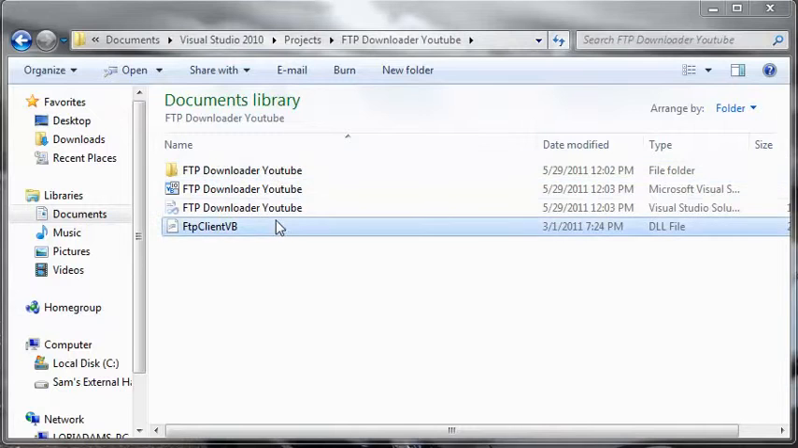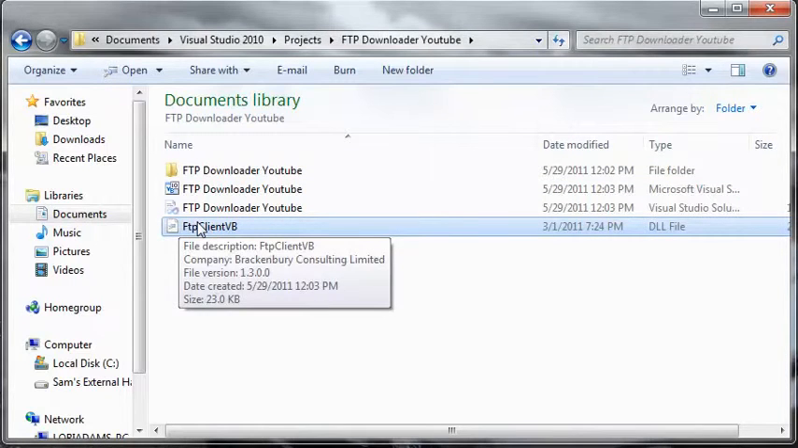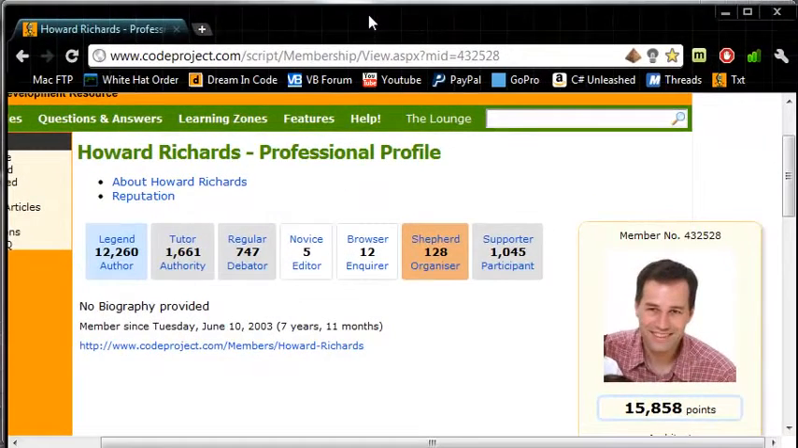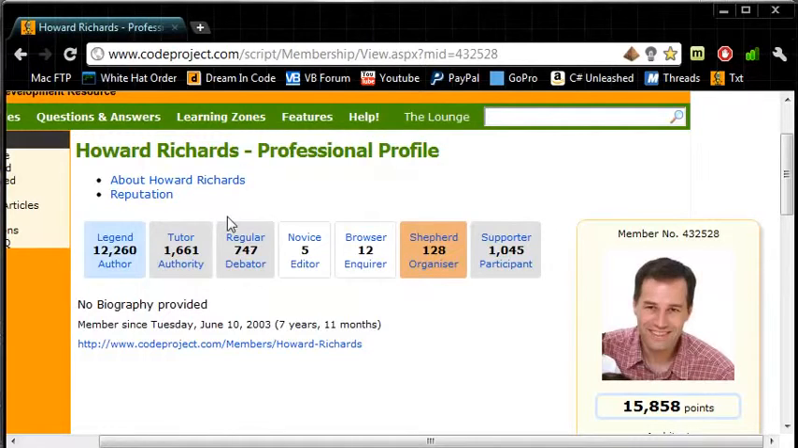Now you will have all of these files here except for FTP client vb.dll. Now I haven't talked to Bucky yet, but I'm going to see if he will put this DLL file in the download. Now this is a class library that has a bunch of stuff that we can use with FTP. Now this was created by a guy named Howard Richards.